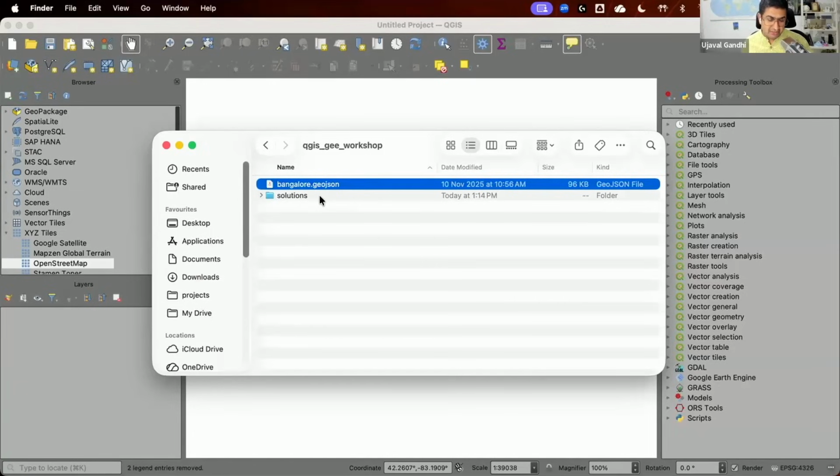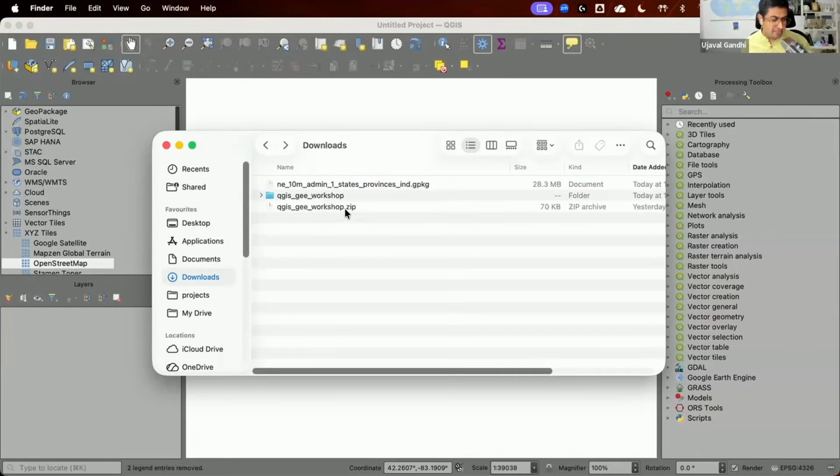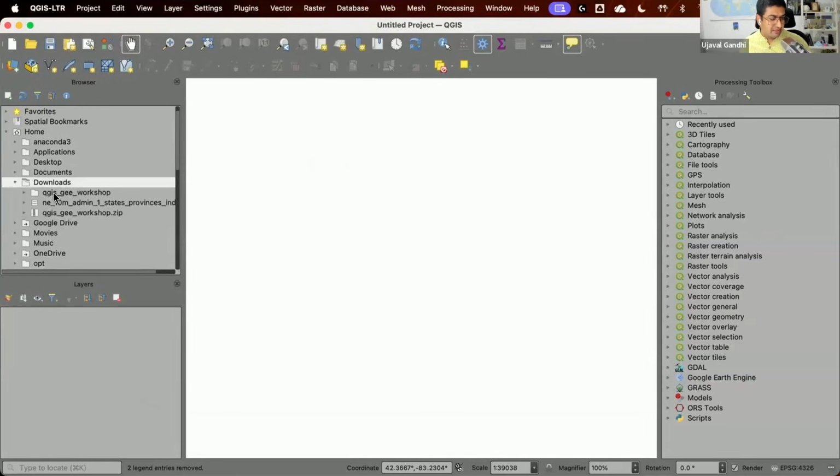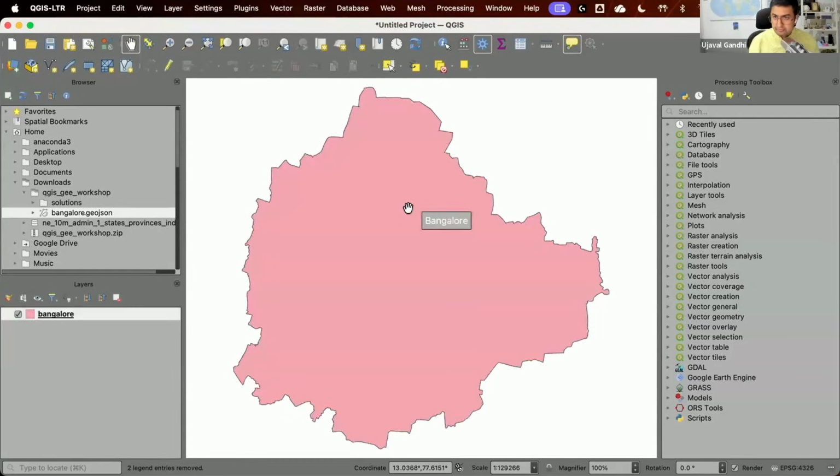And then there are a bunch of solution projects which will allow you to catch up to intermediate steps or see the output and what the final model looks like. So once you have unzipped it, you can either put it in downloads or somewhere you can find it easily. Let's go and load this bangalore.geojson in QGIS. From the QGIS browser, you can go and find the downloads folder, find the folder where we have unzipped this data folder, and then you'll find this GeoJSON file. I'm going to drop it into QGIS.